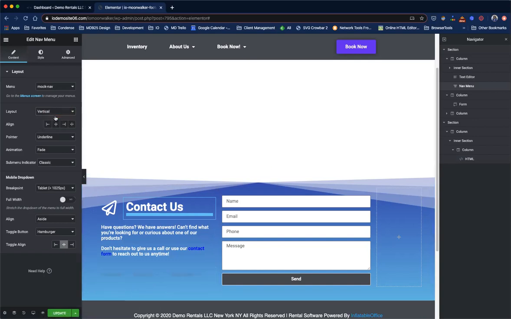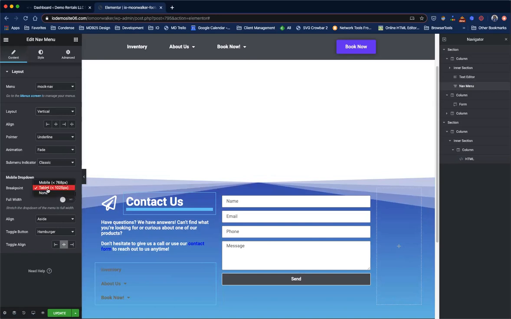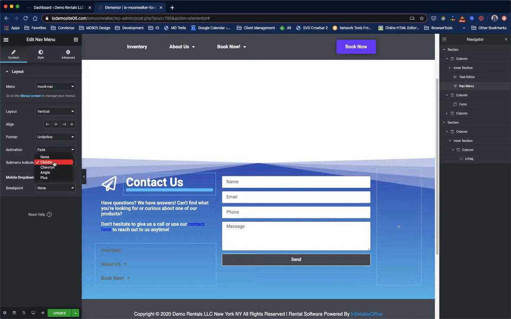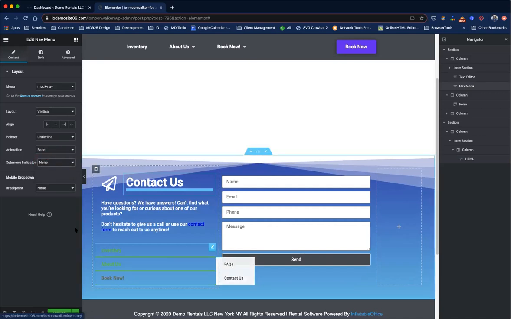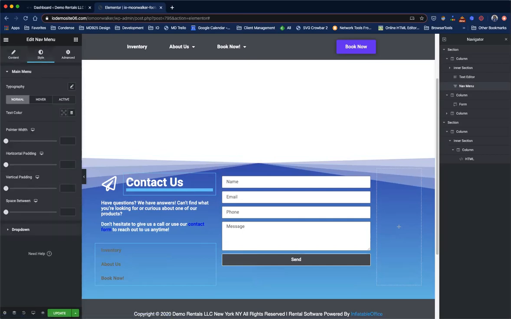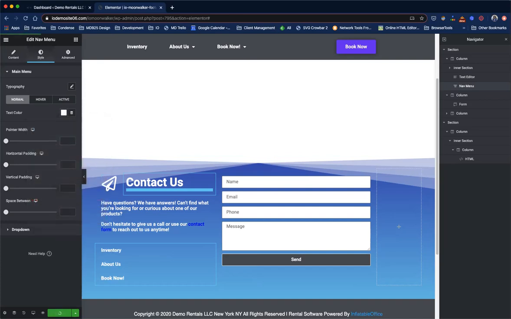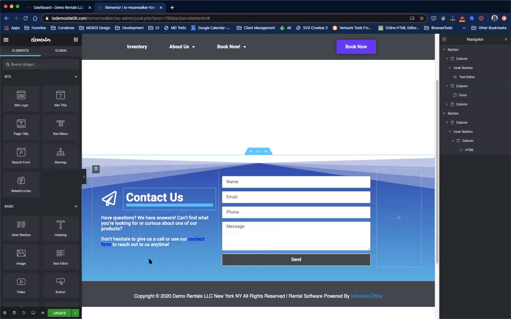And let's say we just wanted it to be a really quick vertical menu. And we don't want it to have any breaking points. And let's see what else. We don't need a submenu indicator. And we want to turn it to white. We hit update. And that's how you would add a menu within your footer. And if you right click it, you can hit delete and update.